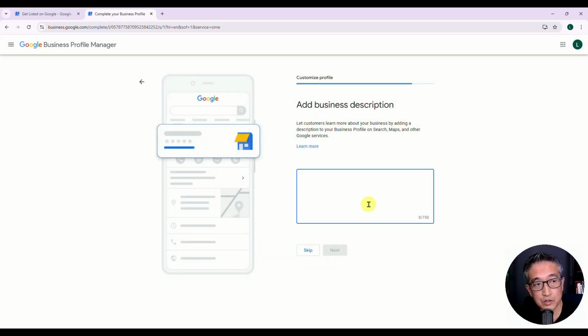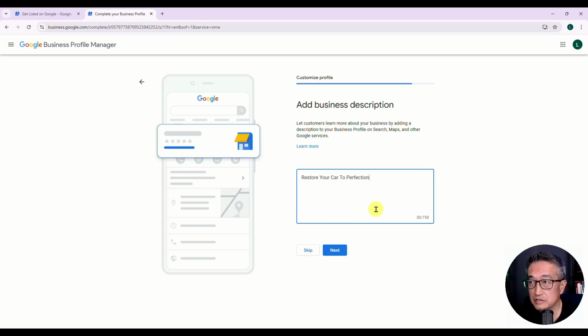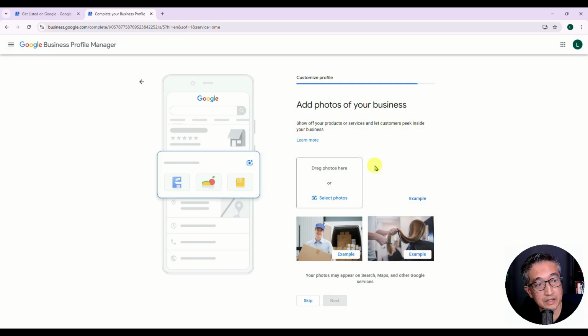And then here we don't have a description at this point. I'm just going to put in here what they have on the web page, which is very basic at this point. I'm just going to paste, "Restore your car to perfection." And then I'm going to click next. And then here is where we can upload photos later, or we can upload now, but we're going to just skip the photos. That's definitely something we want to do after, so I'm going to talk about that a little bit later.